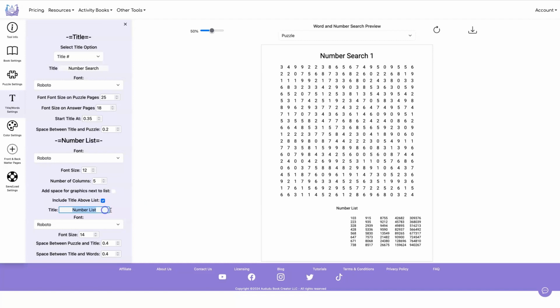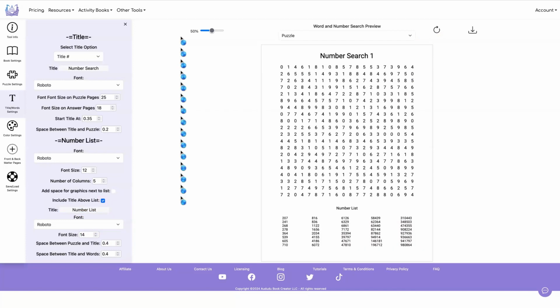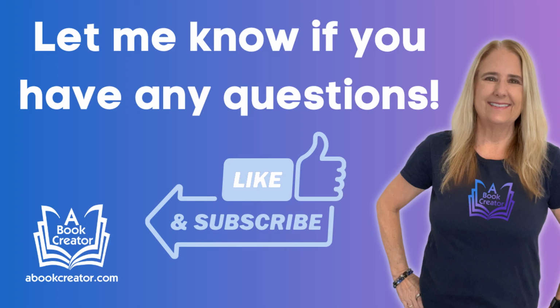And as we showed already, you can have the number list and you can change the title that you have here for the number list and the font size, just like you can with the word searches. And that's how to use our new number search ability that we added into the word search tool.